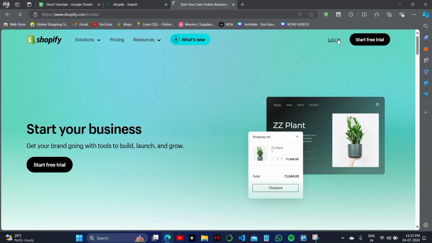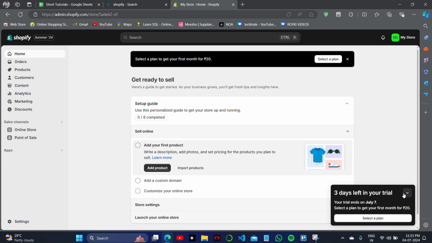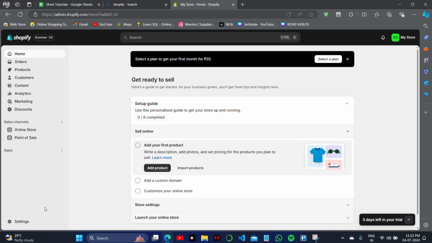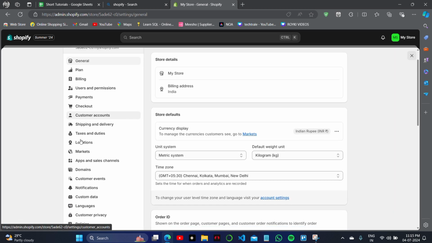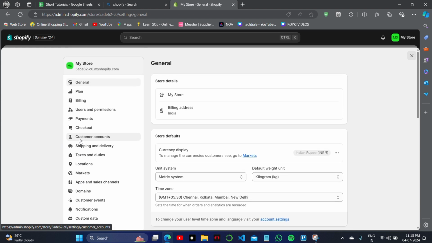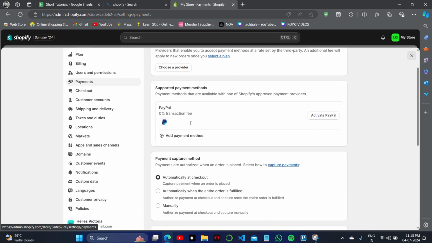Click on the top right of the screen to log into your account using your email ID and your Shopify account password. After entering all the details, here is the home page of my Shopify store. I have to click on the bottom left, that is Settings. In Settings there are a lot of options again, but what you have to choose on the left is an option called Payments, as the fifth option here.